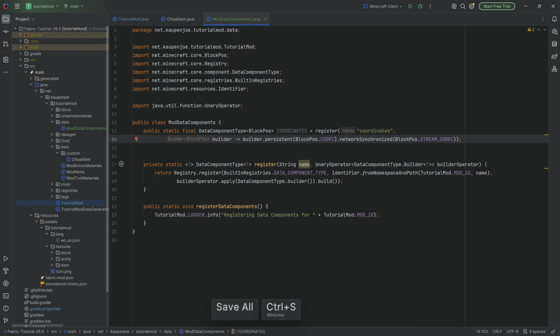And then we also call networkSynchronized, and that uses BlockPos.STREAM_CODEC. So you can see that you need the persistent in order for it to save after you move out of the world, and then the network synchronized is usually needed so that it properly synchronizes via the network. In theory, I think it should also work without it, but there's no reason why we wouldn't add this. Both of them are the same anyway, so there we go.